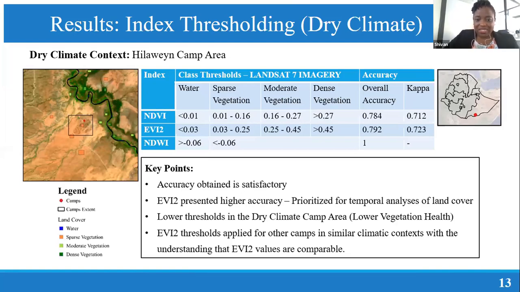The EVI2 presented higher accuracy than the NDVI for vegetation. And this was prioritized for temporal analysis of land cover. And there were lower thresholds in the dry climate camp area, which indicate lower vegetation health, which is expected for arid regions compared to wet and usually more vegetated areas. And the EVI2 thresholds were applied for other camps in similar climatic contexts, with the understanding that the EVI2 values were comparable.